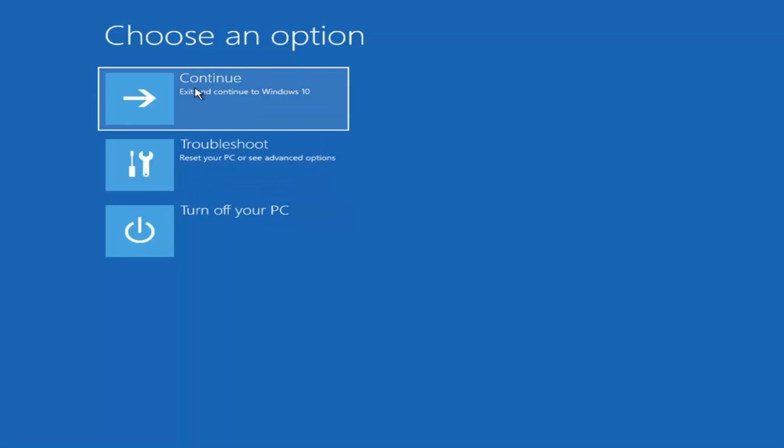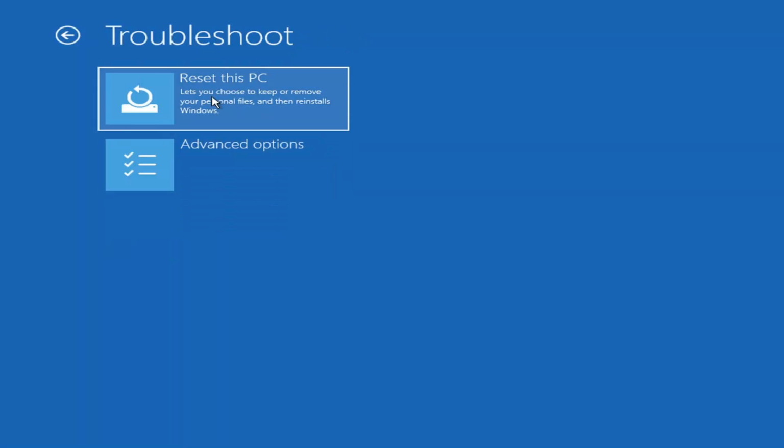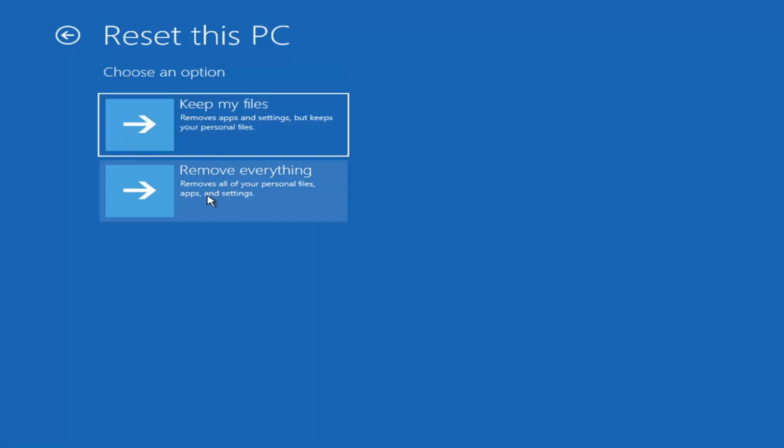Assuming you were able to go ahead and continue to exit to Windows 10, I'd recommend trying that. And if that still did not work, you can go back into troubleshooting here and select that. And then where it says reset your PC, let you choose to keep or remove your personal files and then reinstall Windows, go ahead and select that. And now you'd have the option to go ahead and keep your files, which would remove apps and settings, but you keep your personal files, or remove everything, which would be a fresh reset. I recommend saving that second option for last.